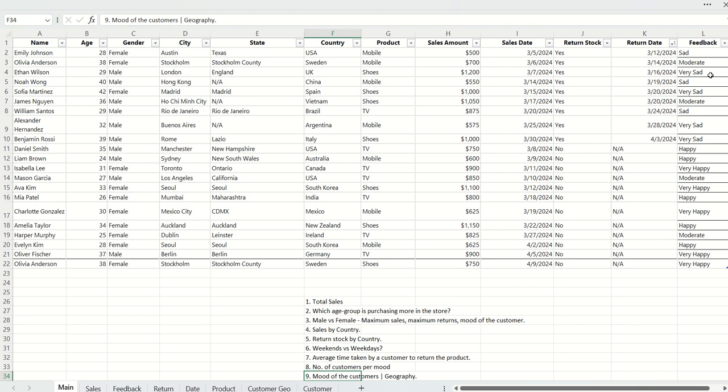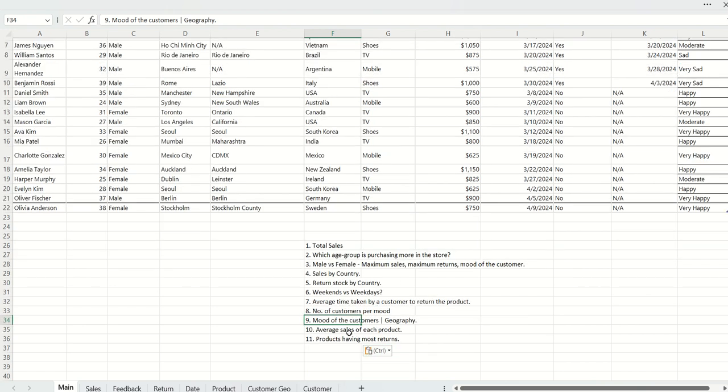And the mood of the customers as per geography. So sad, moderate, very sad, and all per geography. For every country, what is the mood of the customer? Is the USA citizen happy while buying the product, is the Sweden citizen happy while buying the product? Based on the country, you can see the mood of the customers.